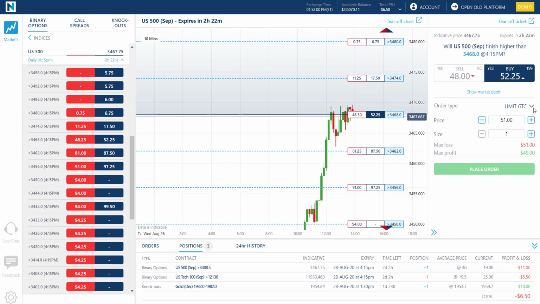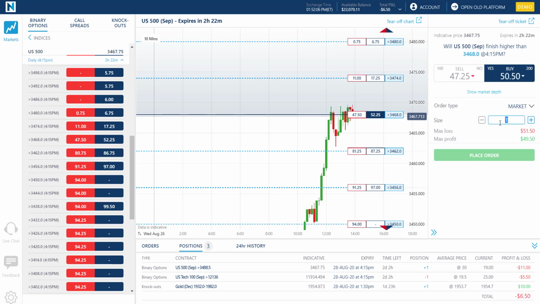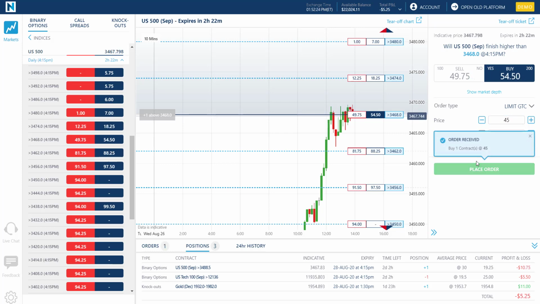On the order ticket, you can change your order type, price, and the number of contracts you want to buy or sell. Notice that the risk reward for this order is calculated on the ticket, with the maximum potential loss and maximum potential profit displayed before you place your order, excluding exchange fees. When you're ready, click Place Order.